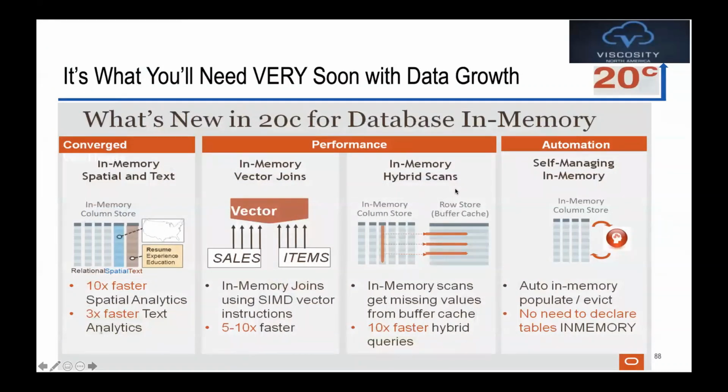Also, in-memory has expanded greatly. In-memory for spatial text. Now in-memory vector joins for joining things is what gaming uses, single instruction, multiple data sets. In-memory hybrid scans, where it will look at the buffer cache and the in-memory column store at the same time for the same query if it's helpful. And then it automatically populates or evicts data in memory.